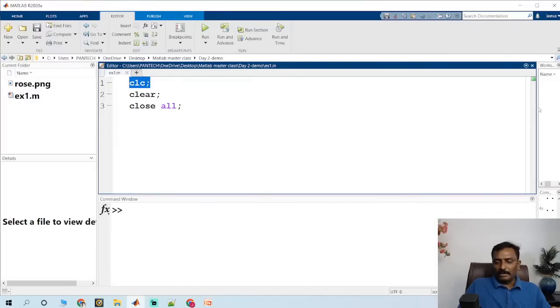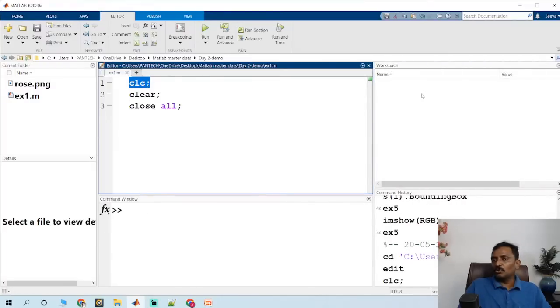Clear is for clearing variables. If you have stored variables from the previous program, you could use clear, and close all to close all the figures which were opened by the previous program. Okay, so I just read an image, cameraman.tiff. TIFF stands for tagged image file format.